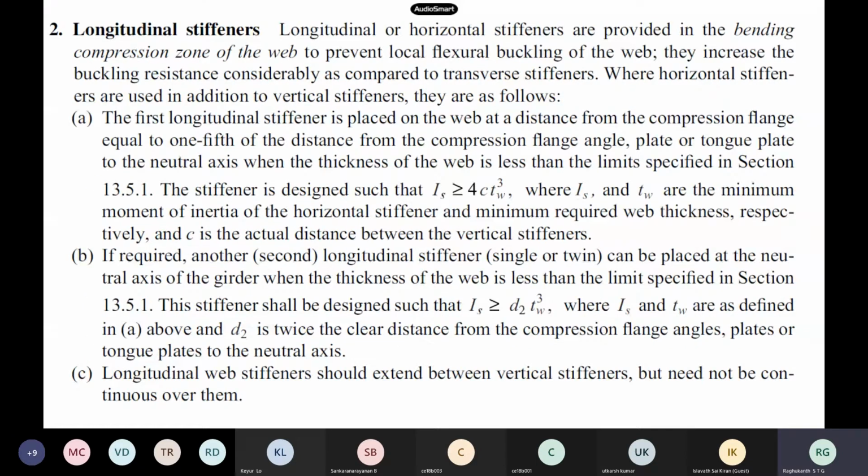Then longitudinal stiffeners. Why do we use longitudinal stiffeners? Now, what is the objective? Why do we provide a longitudinal stiffener? Transverse stiffeners we are providing for shear, but a longitudinal stiffener is provided for buckling of the web. What type of buckling?